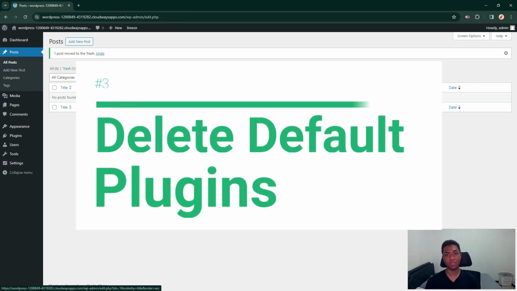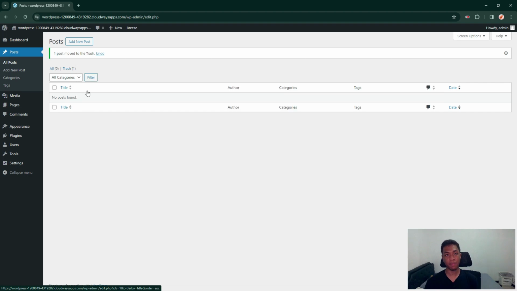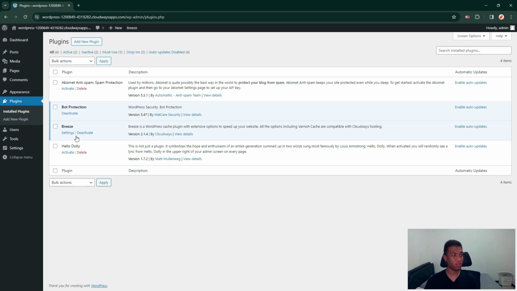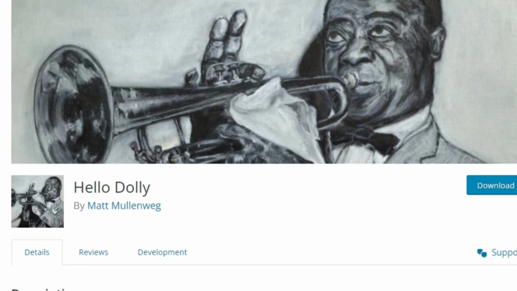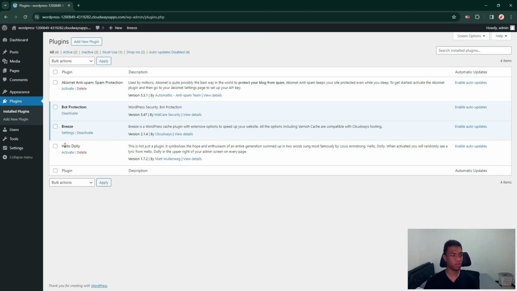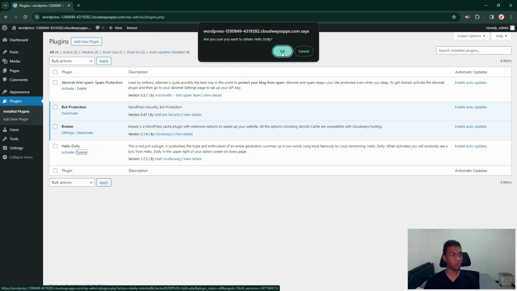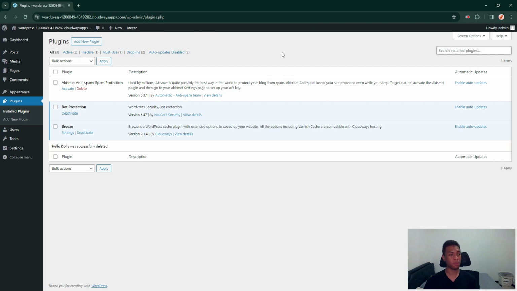The next thing to do is delete default plugins. You can do that by going to plugins and then clicking installed plugins, and then on the plugin you want to remove, click deactivate and then click delete. So in this example, there is a plugin called Hello Dolly. This plugin is not doing anything, so it is safe to remove. You can do that by just clicking delete and clicking OK, and the plugin will be deleted from your WordPress installation.